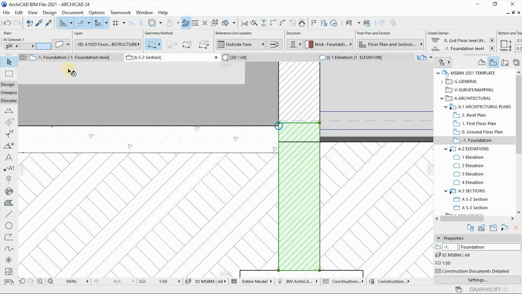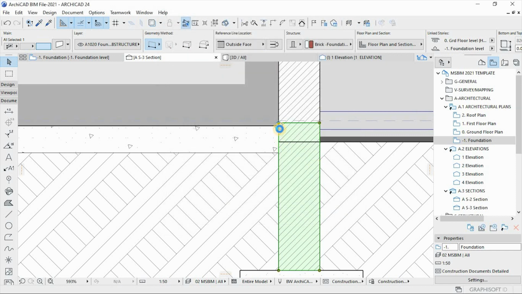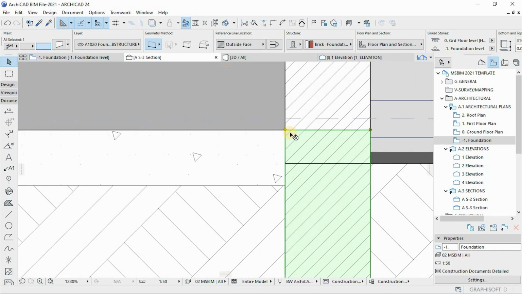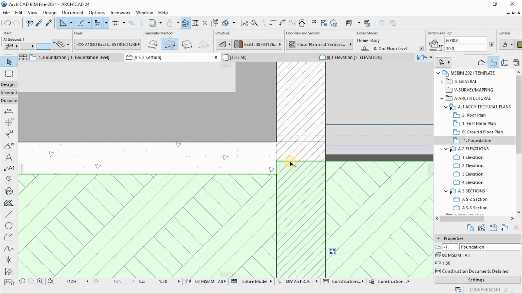So what I would do, I would click on the settings of the wall, and then instead of having 136, I will just use 120 for the sake of it to connect to the height of the floor finish. Perfect, now it's sitting on the level of the floor finish. What I need to resolve now is this line.